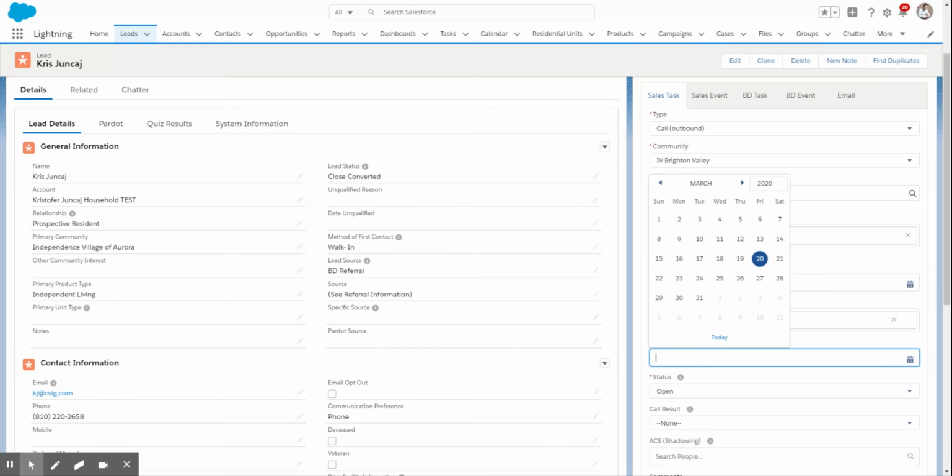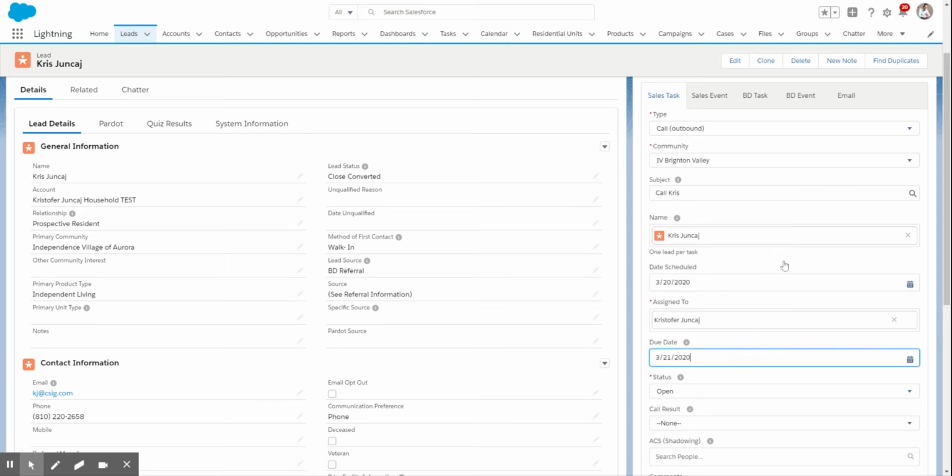So let's say that for this one, I want to call him tomorrow. I can select tomorrow from the date. So the due date is going to be tomorrow. And then the scheduled date shows that I scheduled this task for tomorrow.